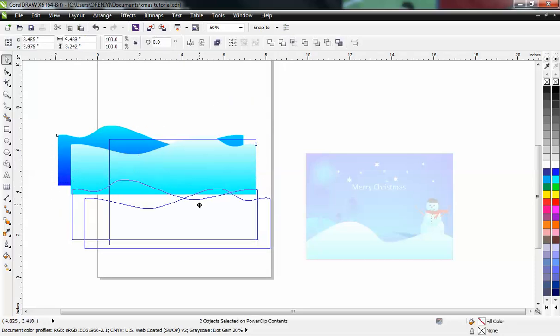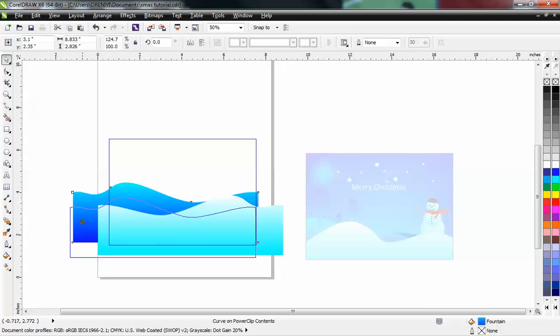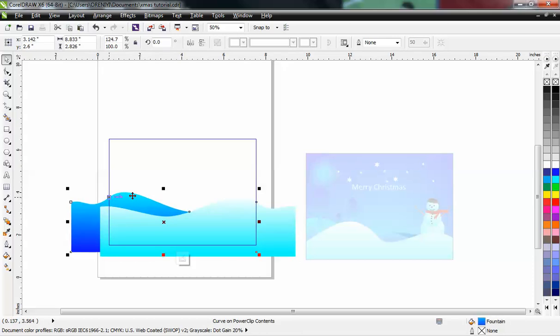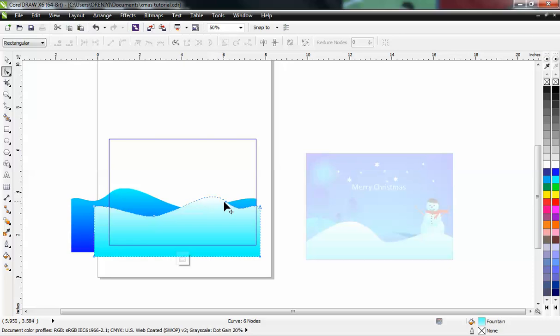Okay, I've done that. So to increase this a little bit. Like I said, it depends on what you want to do, how you want to do it. CorelDraw is a graphics application that you can use to design anything as long as you know what you want to do. So I'm gonna try to bring this down because actually I don't really want it to look like that.